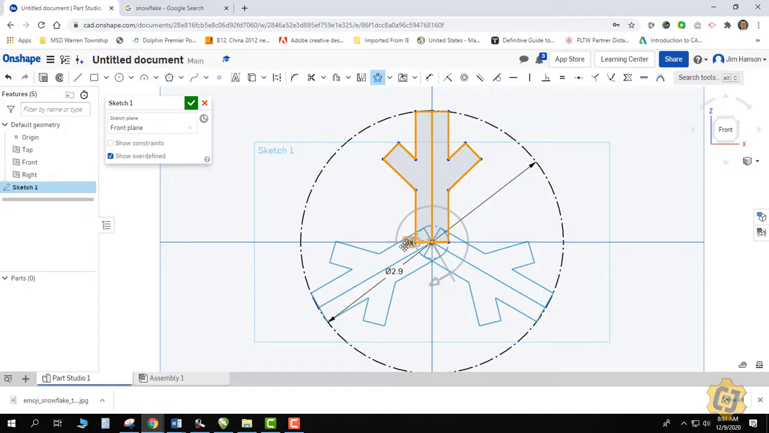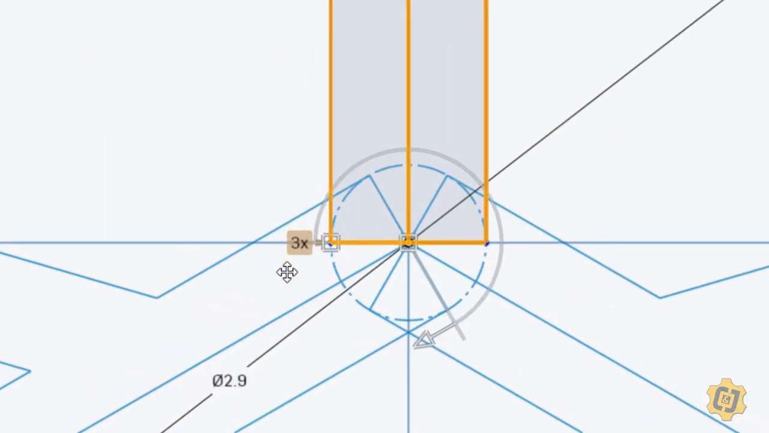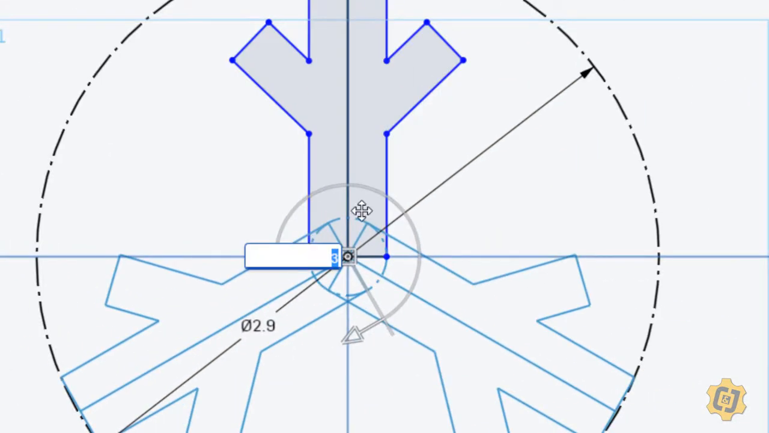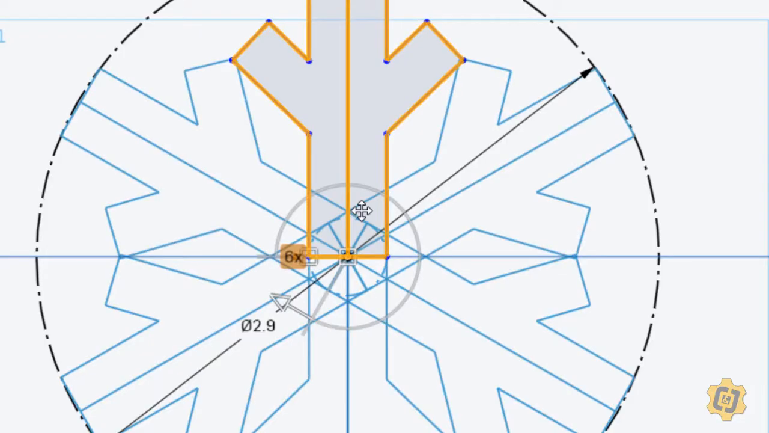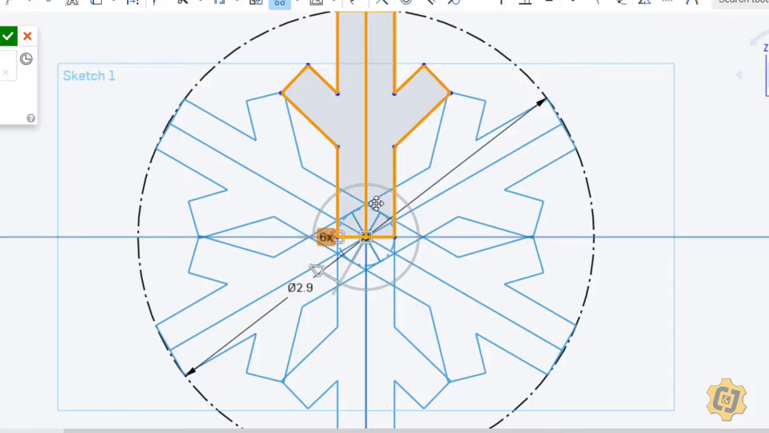All right, I also have a number somewhere that will allow me to change the quantity. So right now I've got that at 3x. I'm going to change that to 6. And I can see there that I've got a lot of things that are overlapping. Well, it's the same thing as it was for mirror. I'm going to go ahead and accept that.